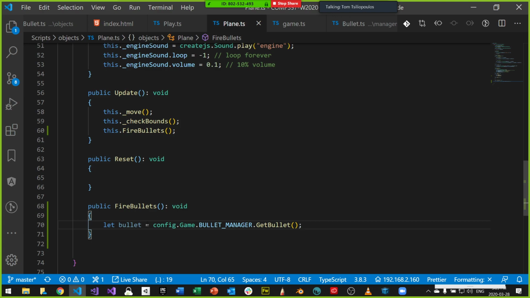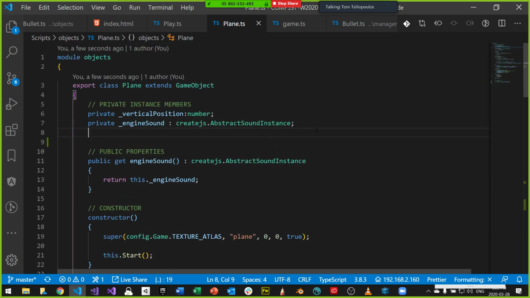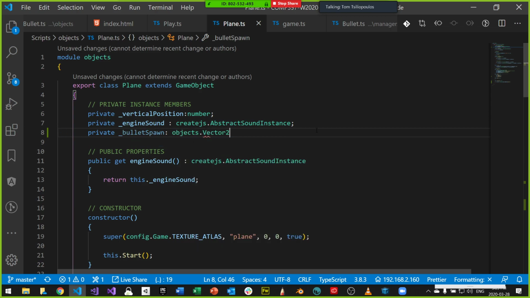Once I get it, it's set to active, and now I want to position it in front of the plane, the plane's spawn point. I don't have a spawn point. Let's make one. So up here, I'm going to make a new private spawn. I'll call it bullet spawn, and it'll be of type objects.Vector2. So it's a Vector2 object, bullet spawn.